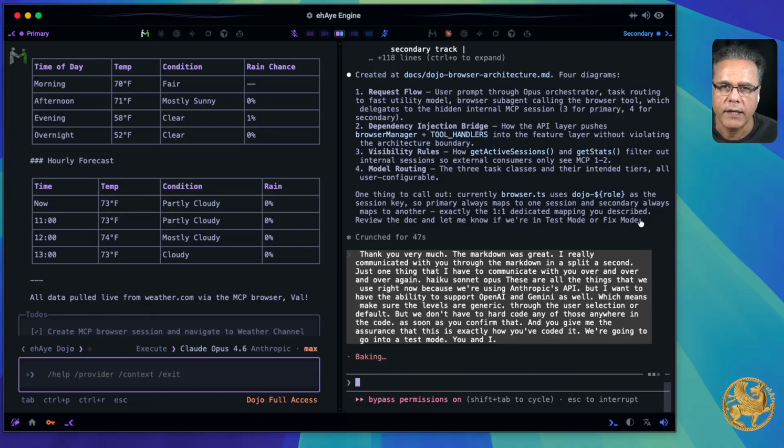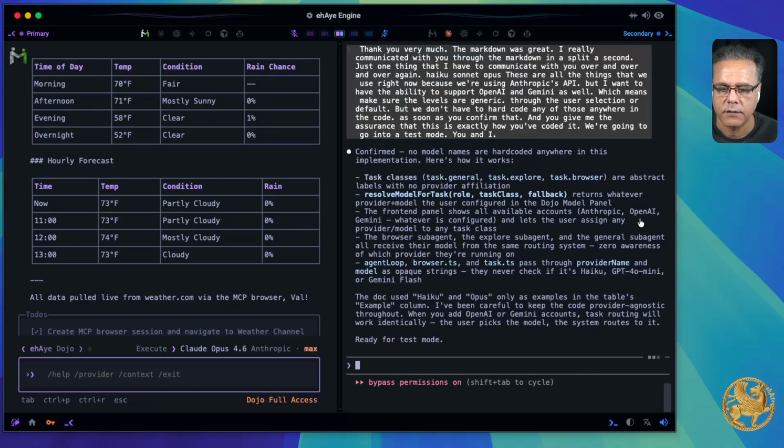I'm going to wait for it to get back to me to give me the confirmation that this is exactly what it did. I saw the code, but I reviewed the implementation and can confirm that no model names are hard-coded anywhere in the code. The Dojo model panel already shows all available accounts regardless of provider. The browser subagent, Explore subagent, and general subagent all receive their model as opaque strings passed through from the routing system. The task classes are abstract labels like task.browser and task.explore with no provider affiliation. The resolve model for task function returns whatever the user configured.